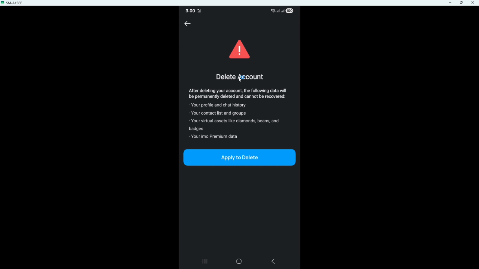The app may ask you to confirm your decision more than once, and you should read each prompt carefully before proceeding. If you're asked to verify your identity or confirm account ownership, complete that step as instructed within the app. As you move through the prompts, remember that deleting the account is not the same as uninstalling the app. Removing the app from your phone does not erase your account data. You need to complete the deletion steps inside IMO for the account to be permanently removed.